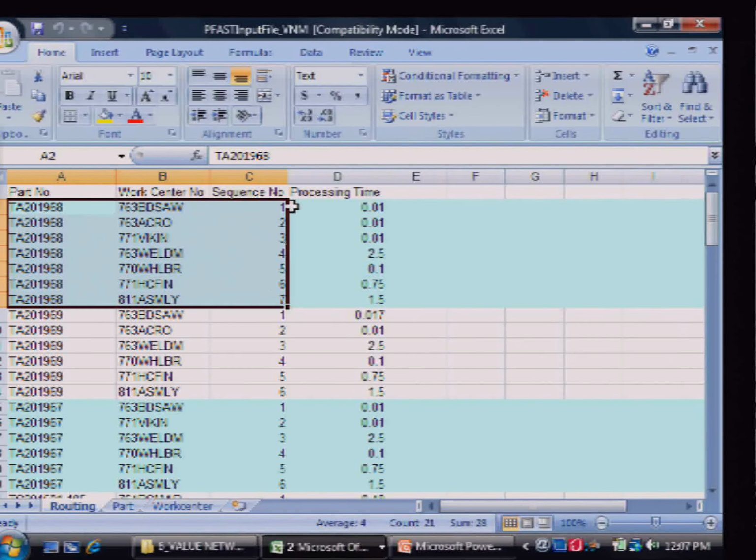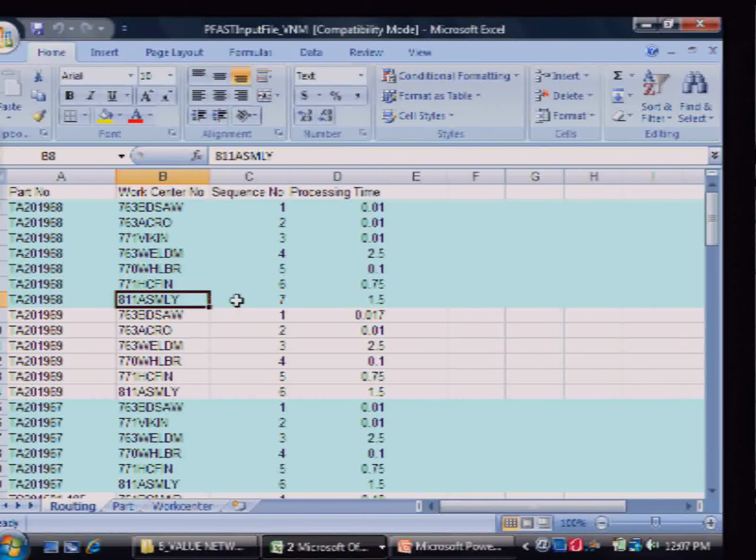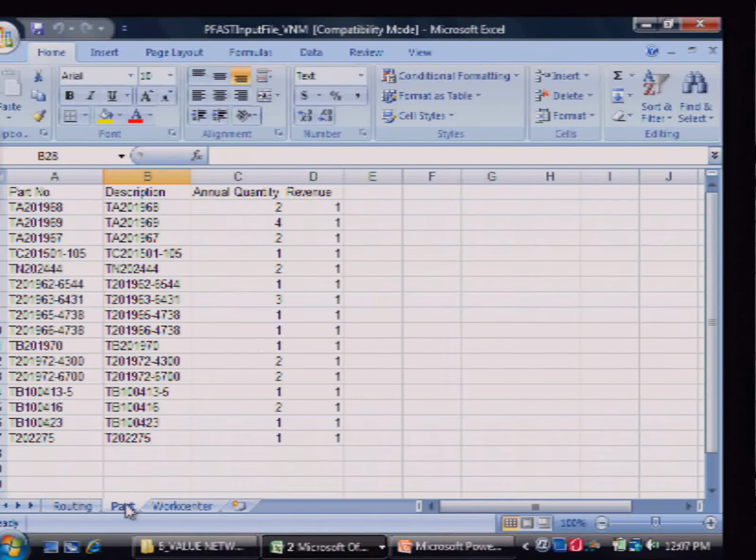So for its first step, it goes through the bandsaw. Second step, it goes through the 763 Acro work center, then the Viking. Then it becomes part of a subassembly which gets welded at the MIG welder. Then that weldment is ground in the wheel operator, and then goes into final assembly at the work center 811 HMLV, whatever that is. And this is your part numbers.